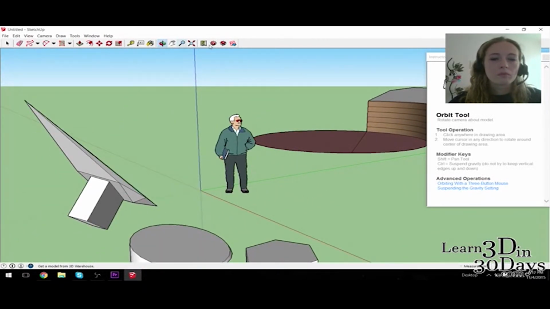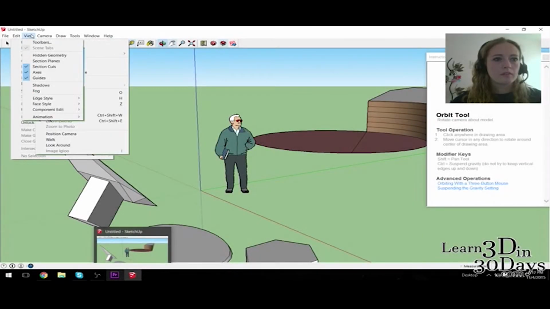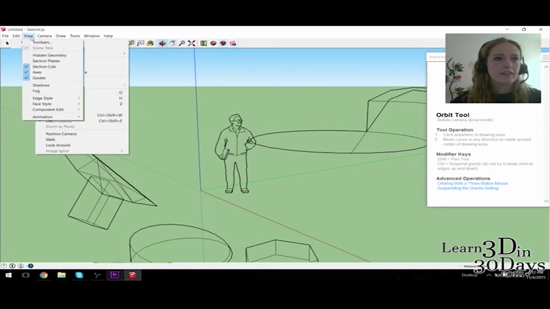Get models, get a model from a 3D warehouse, extension warehouse, add extensions to SketchUp, and layout, send to layout. Okay, so that's a quick overview of all the main tools that we'll be using in SketchUp. In view, it seems we can do edge style, face style. Oh, with the wireframe, right? Okay. Shaded.